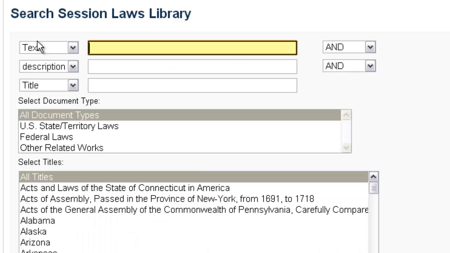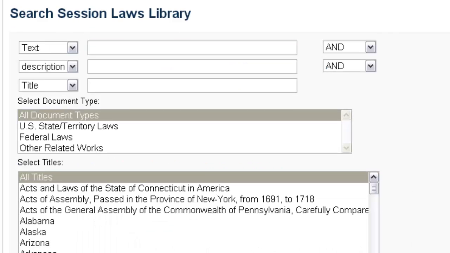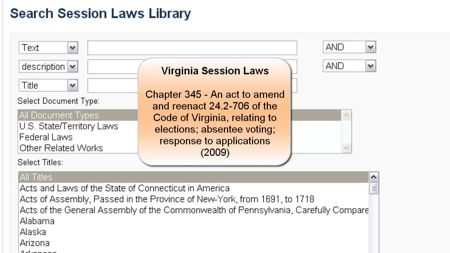So we're going to do a new search here. Now we're going to search for Chapter 345 across the Virginia Session Laws. And Chapter 345 is an act to amend and reenact 24.2-706 of the Code of Virginia relating to elections, absentee voting, response to applications. And this law was published in 2009.